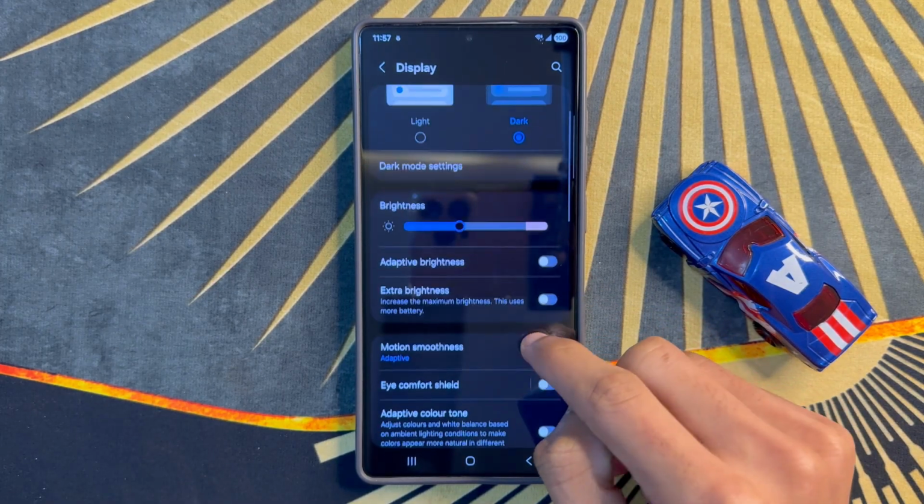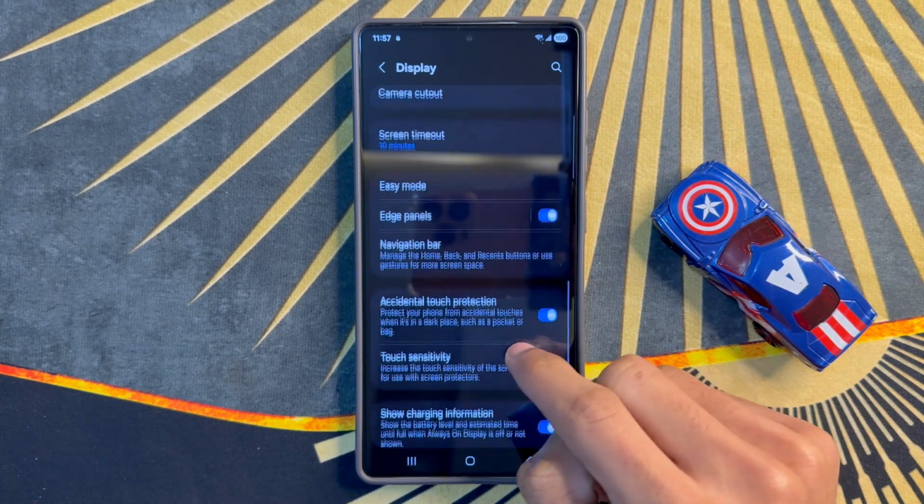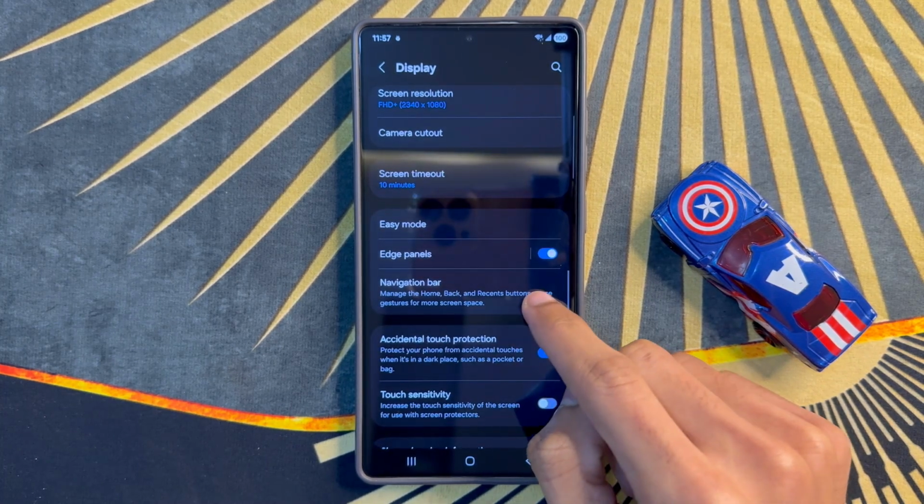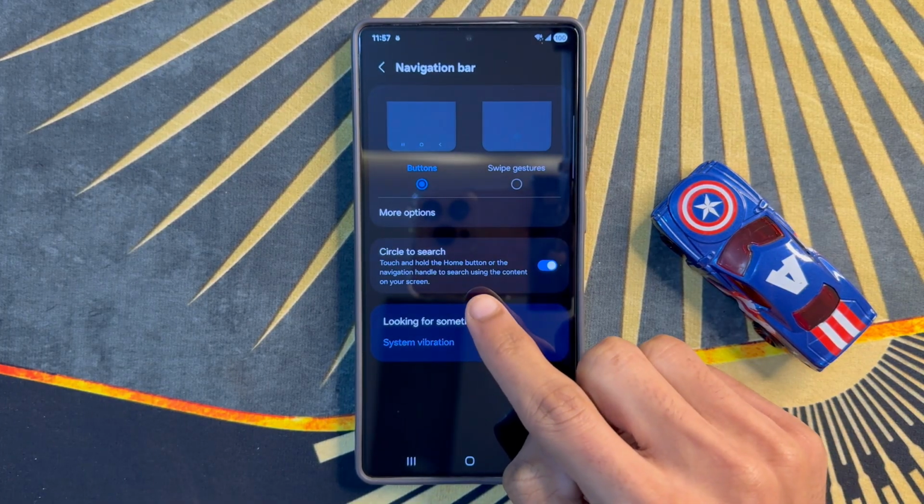Now here, scroll down and click on navigation bar. You will see navigation bar is here, so click on navigation bar. Now here, you will see circle to search is here.